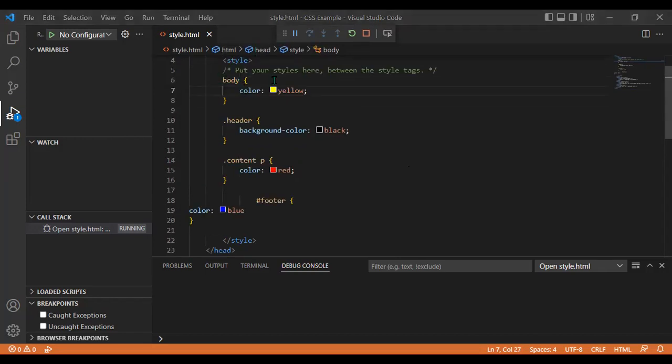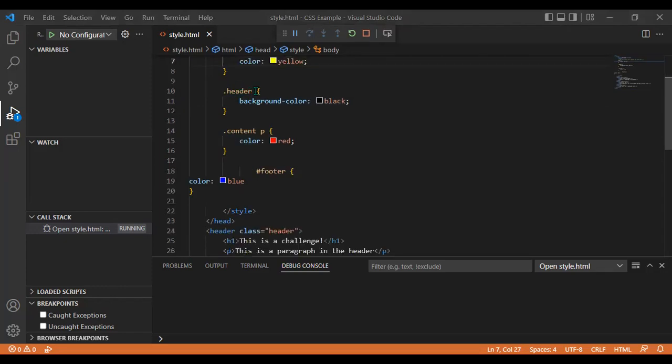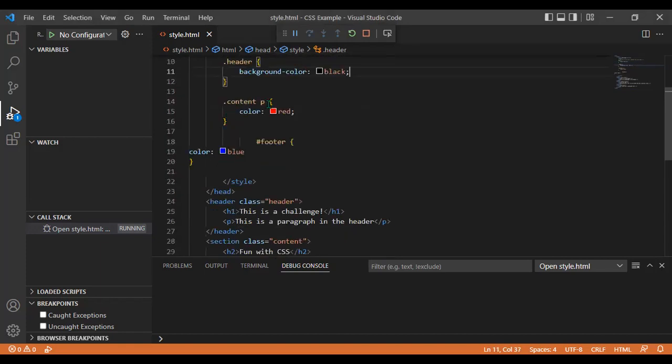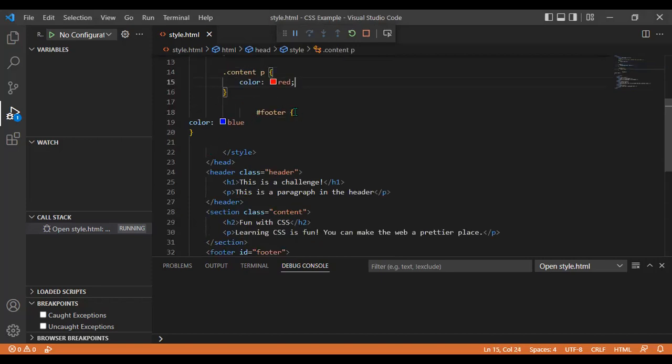The body section or body class is the header class. This is actually one type of class. So under the class, I write background color black. And here is the content, color red. And then this is the footer, and the color of the footer is blue.